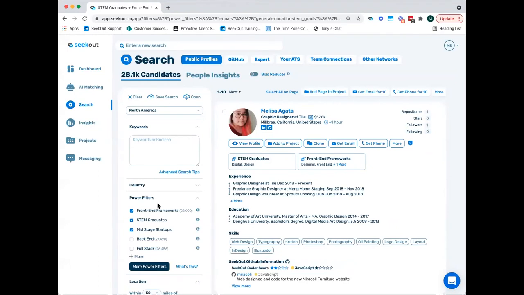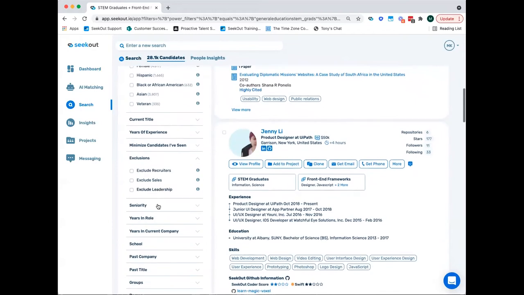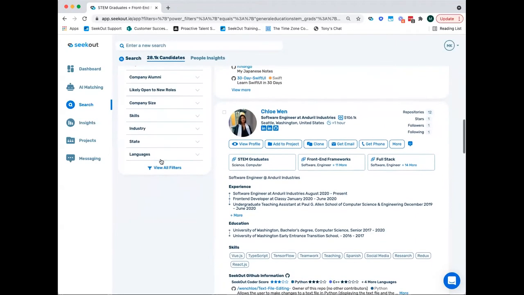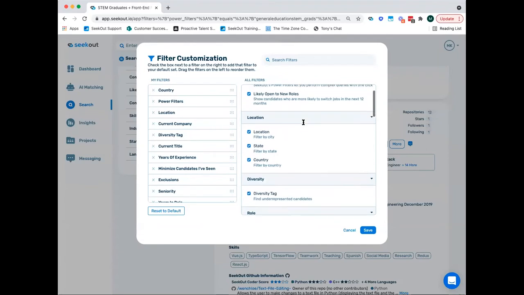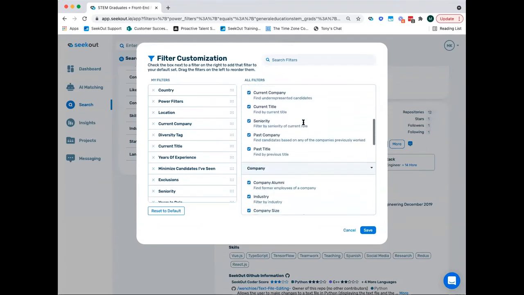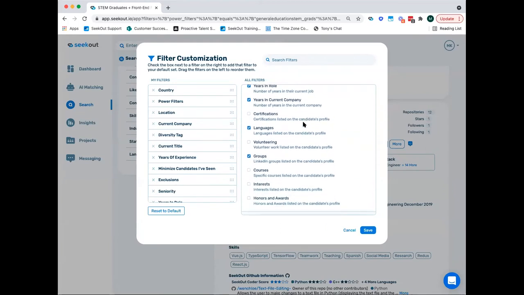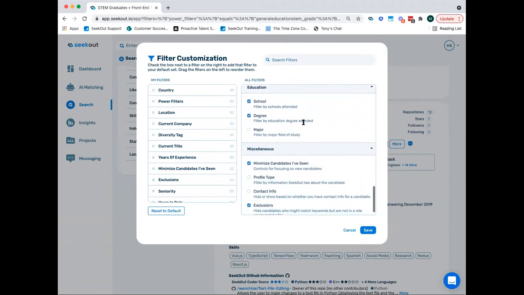Now, the filters here on the left-hand side of the page, you can always go ahead and customize these to your personal preferences. If you just scroll down to the bottom and click View All Filters, this window pops up. On the right-hand side of this filter customization window, we give you about 40 different filtering options to choose from. Some are very unique to SeekOut that we'll be covering today, but I definitely recommend that you go ahead and take a look at some of your options here.